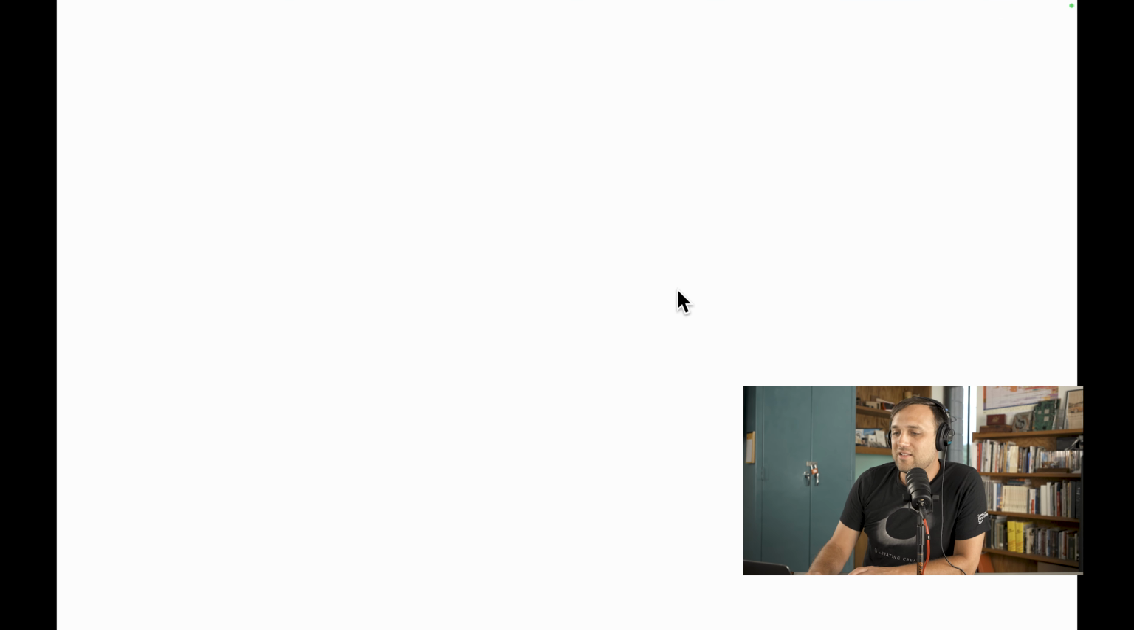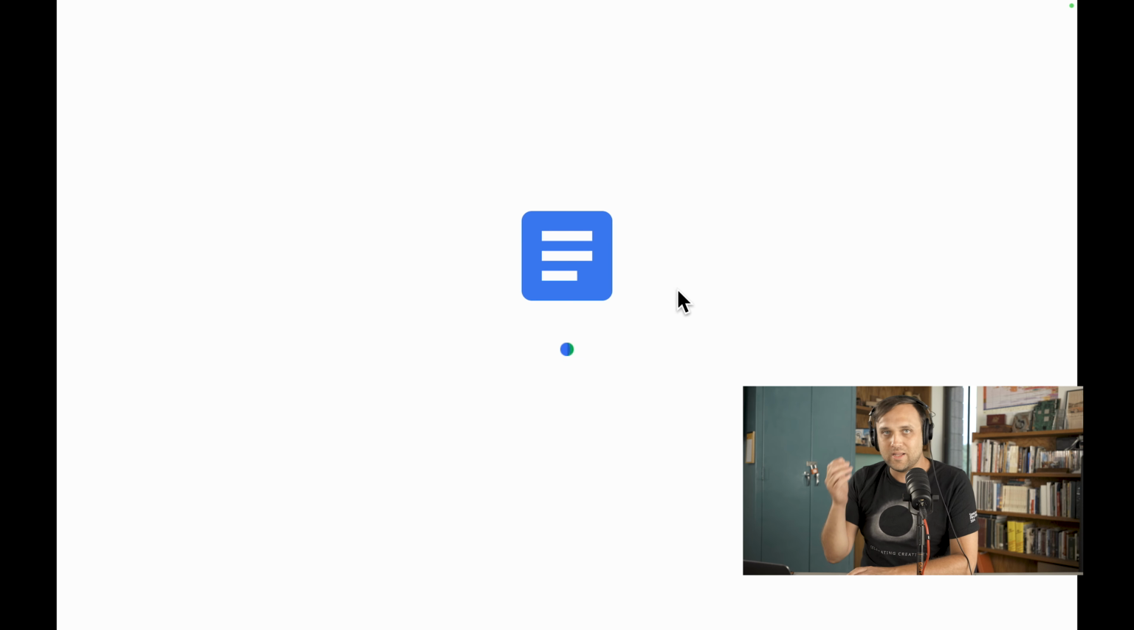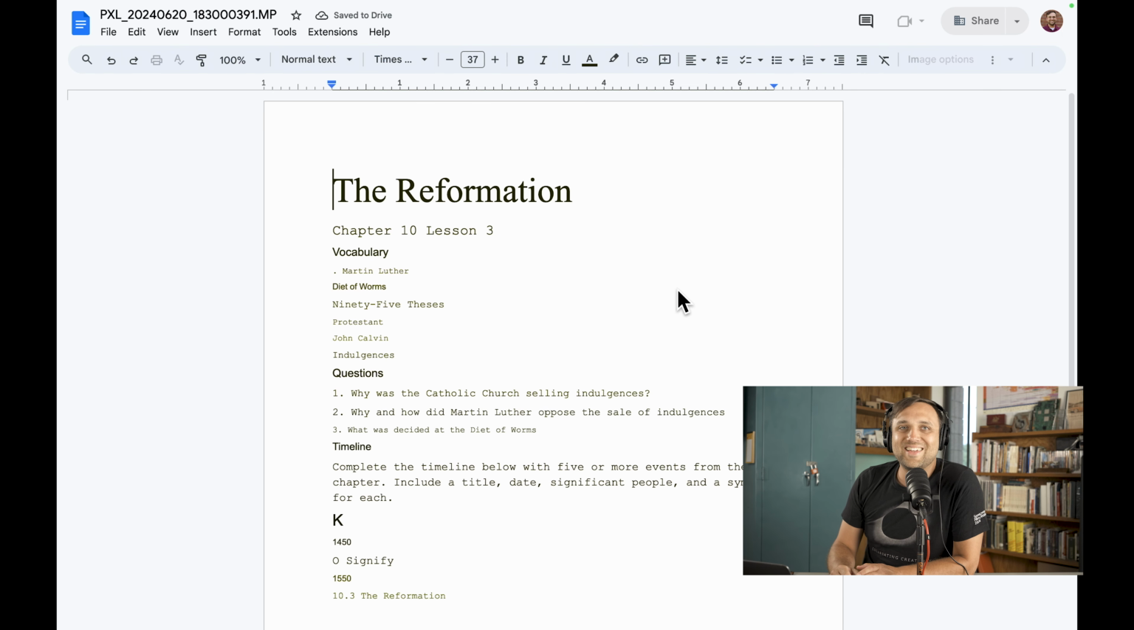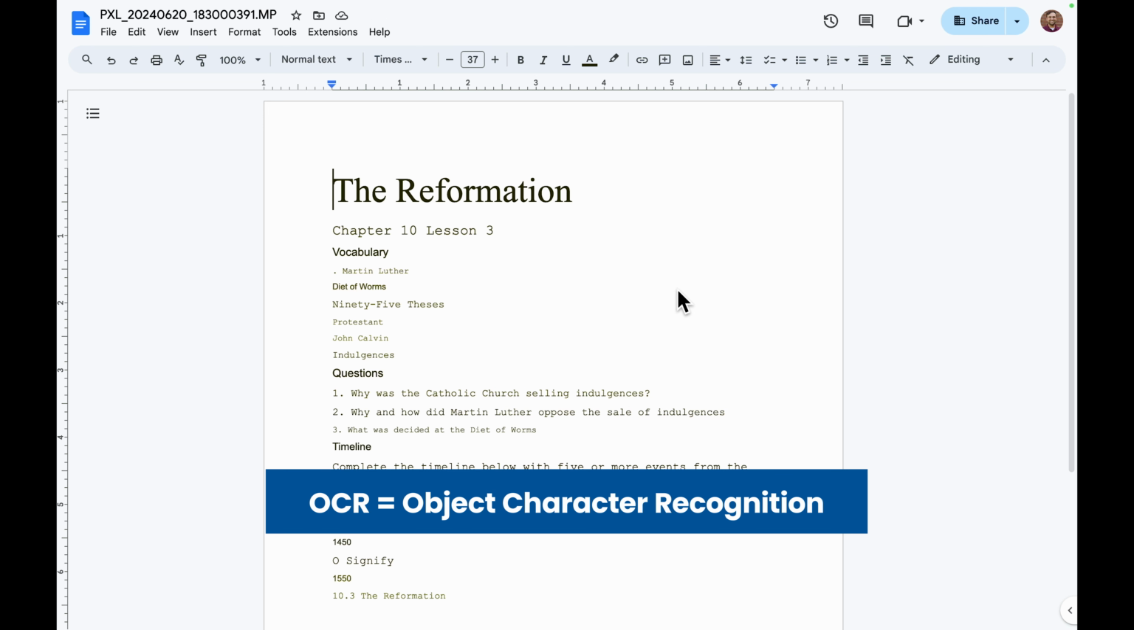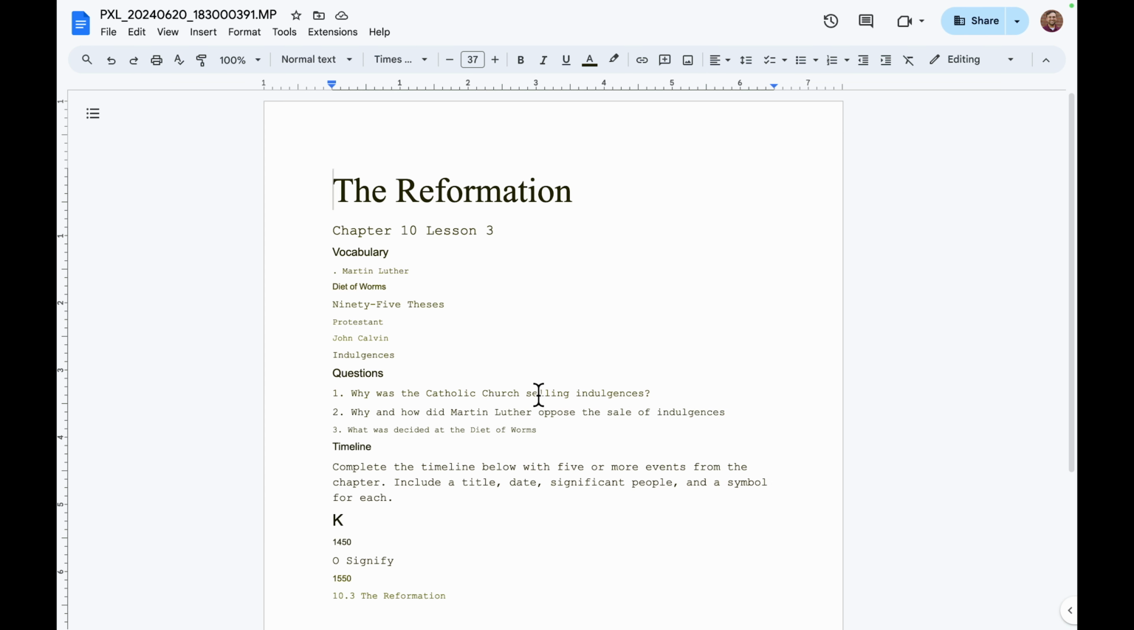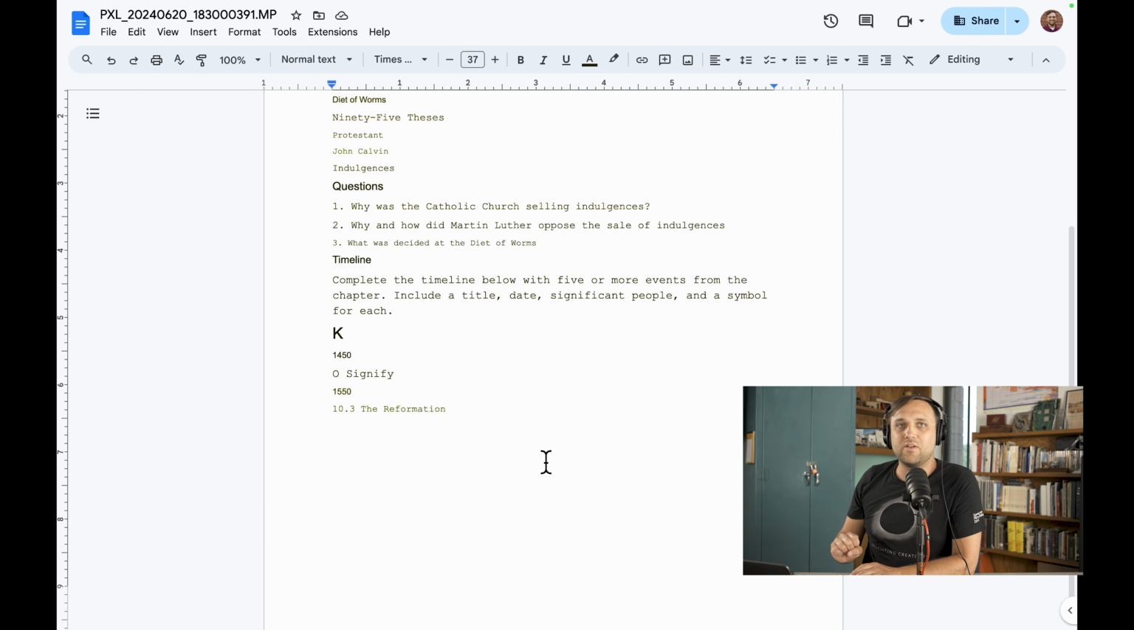So I right clicked on this picture I took, open with Google Docs. And now we'll give it a minute to process, but it's going to do OCR on this. And OCR is optical character recognition. I forgot it for a moment. And so it grabs the text out of that image.